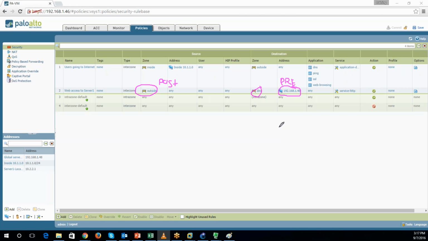So first question, let me repeat this again. Which IP goes into the security policy? Here there is one word, IP, so the answer is always pre-NAT. And the second question is which destination zone is used in the security policy? We have one word here, zone, so the answer is post-NAT.